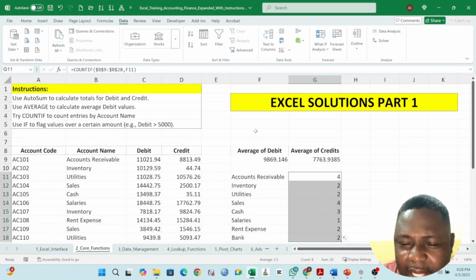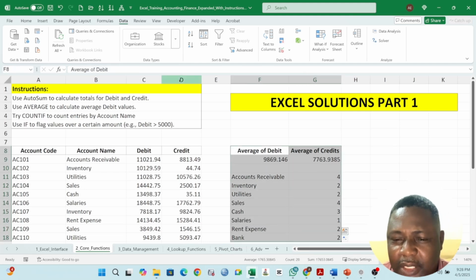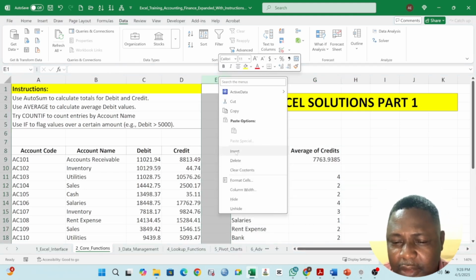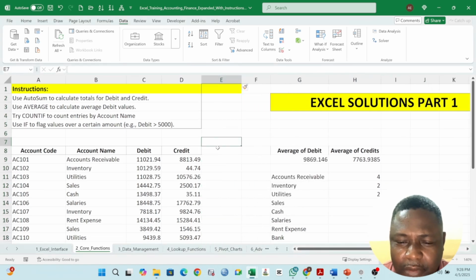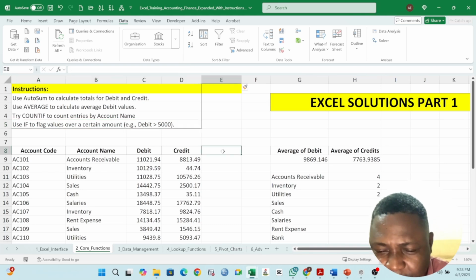Then the next thing here says we should find, so I'm going to move this. I'm just going to insert extra columns. The next thing says we should flag all values over certain amounts. So for instance, debit over 5,000. So we want to flag debits.